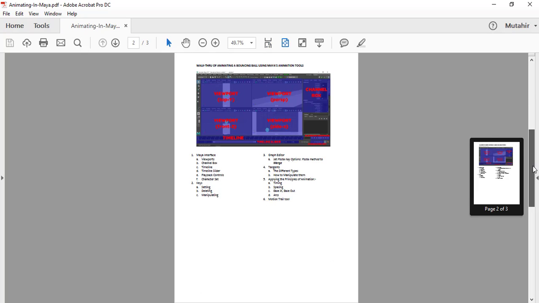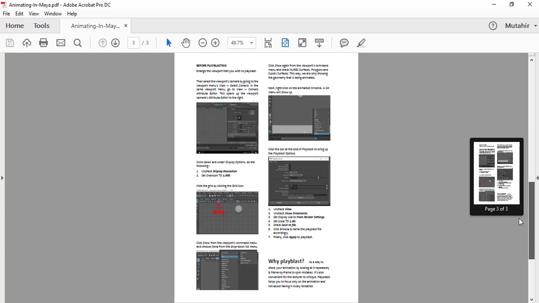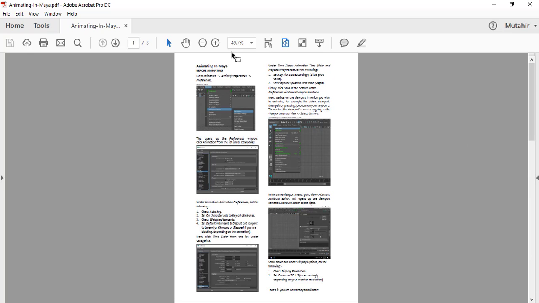That's the first page. Then we're going to have a look at the viewport, as well as Maya's animation tools. From here we'll animate our first bouncing ball, and I'll do a walkthrough of that, and finally some settings that you need to take care of before you play blast. So let's go to the first one here, which is before you animate.